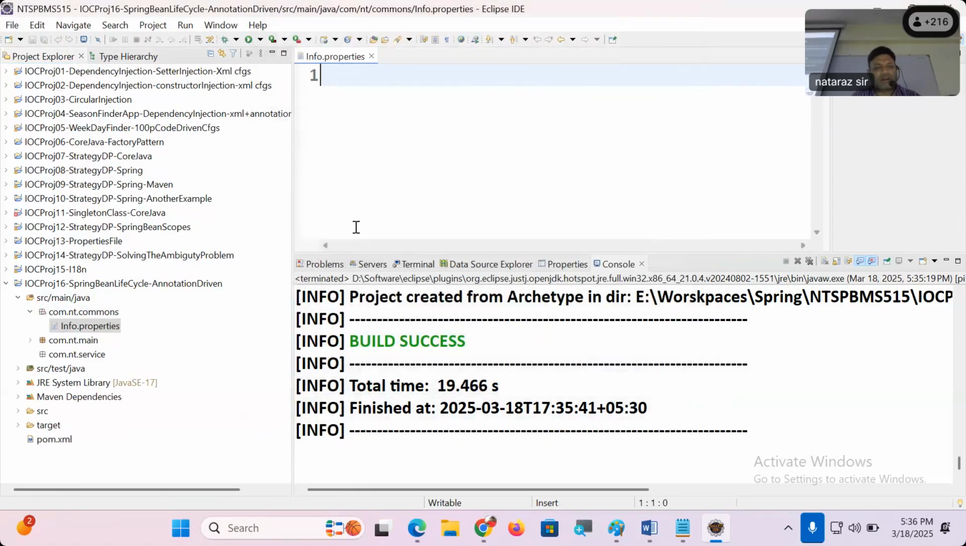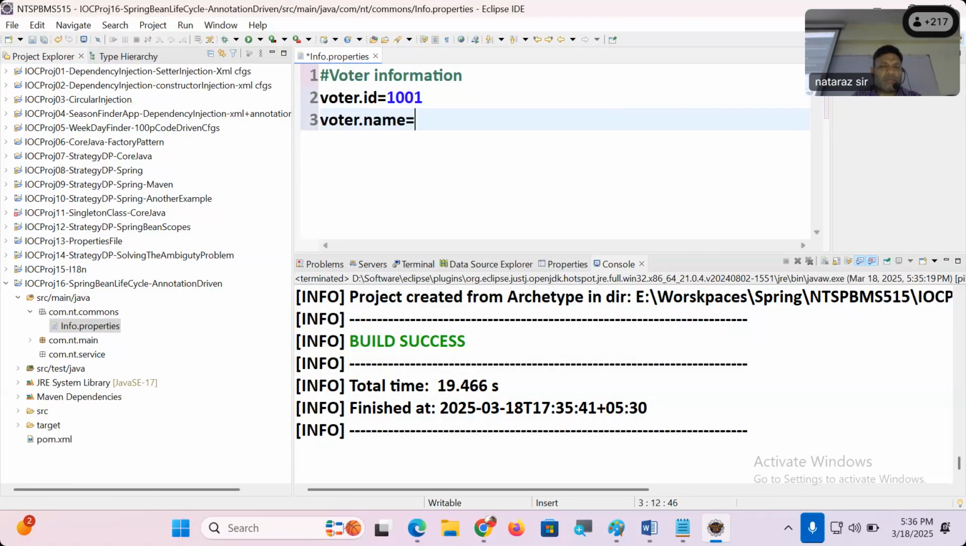How to write the comment? Voter information. Voter dot ID 1001. Voter dot name Raja. Voter dot address Hyderabad. We are taking these things, guys. These are the keys we are having.